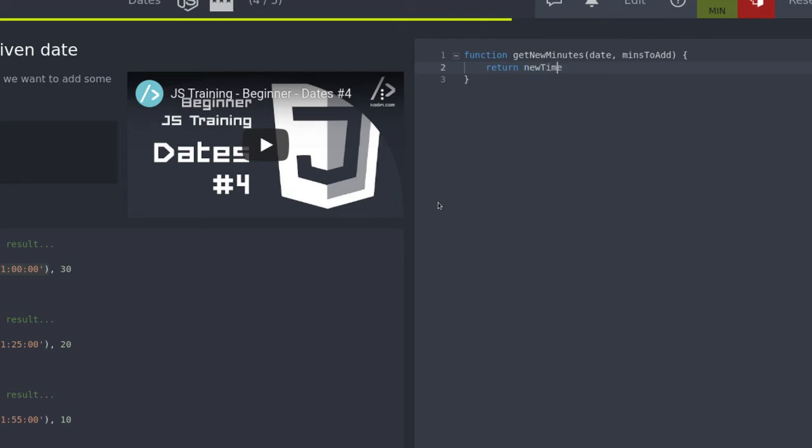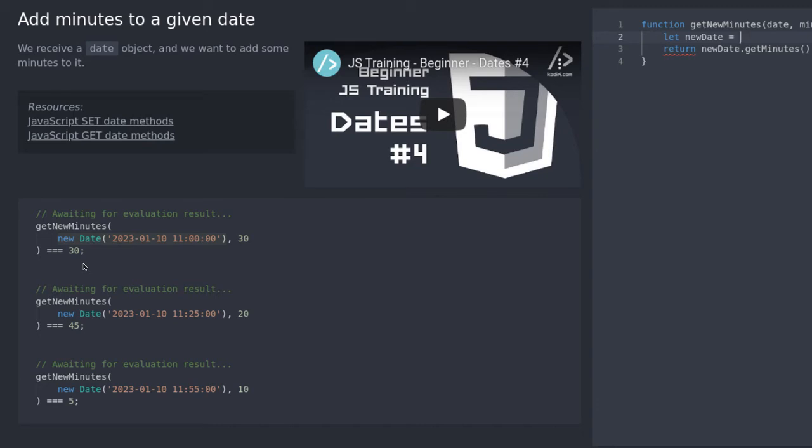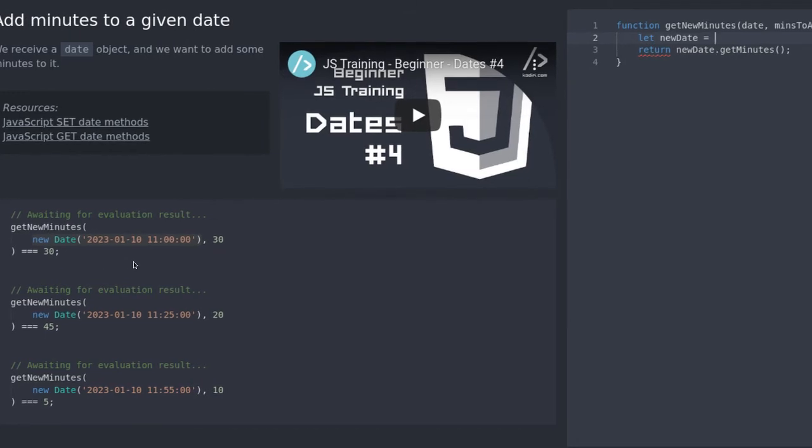So I call it new time. I suppose it should be new date, shouldn't it? New date dot get minutes. How would you approach this one? So I was thinking we could just add on some minutes, but maybe we can't even do that. Let new date equals. I tried converting the date to not to minutes and then adding the minutes to add. But I think I came across a problem with the conversion, so yeah, I didn't get through this question.